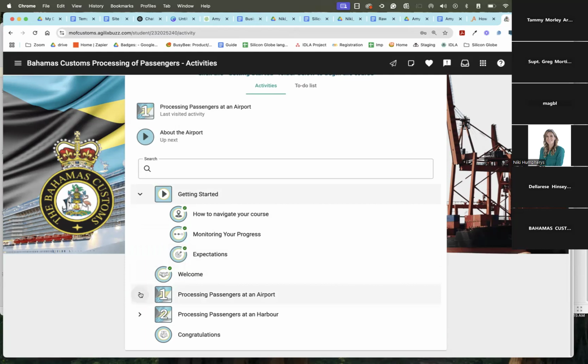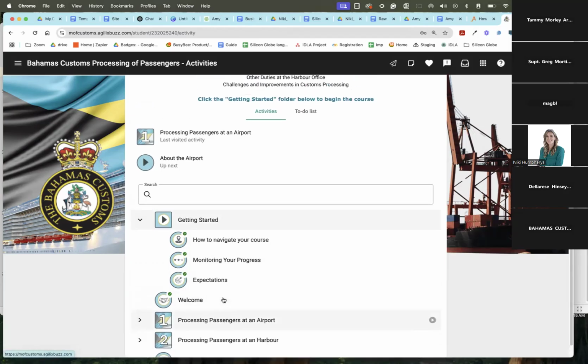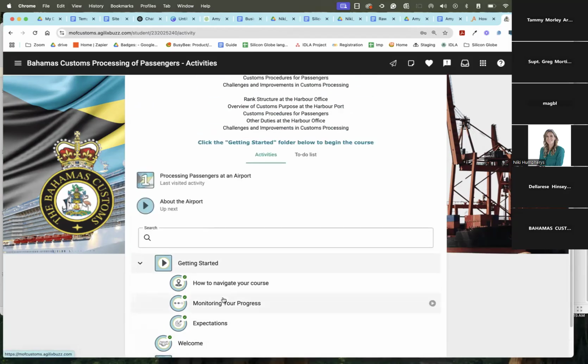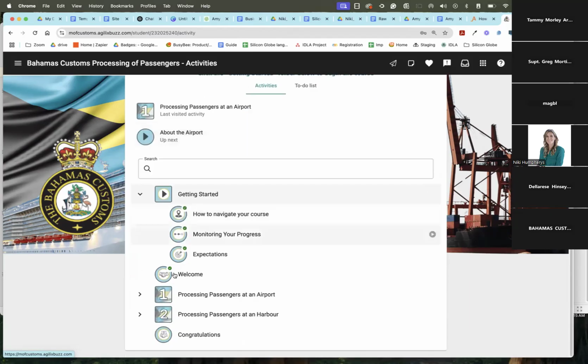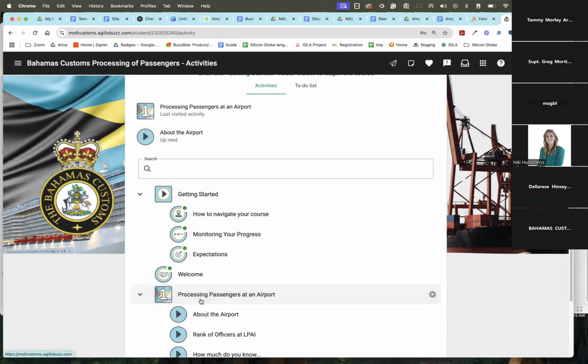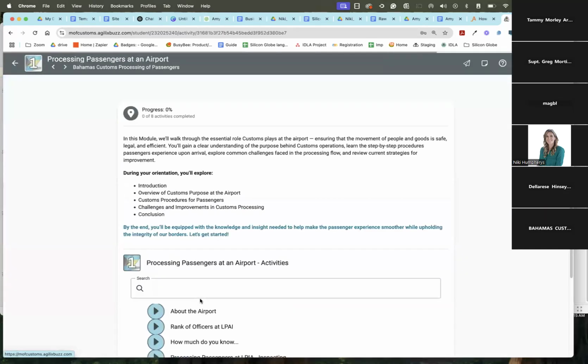So they visually have a way to track their progress. Again, I have a folder for the airport and a folder for the harbor, and now we're jumping into the airport. What's nice for the learner is if they get out and come back in, we'll let them know, this is where you visited last, and this is what's up next. If they don't want to dig through the course, they can click here and go right into that. These are pieces for understanding the flow and navigation of the management system. So we'll now get into the airport piece.